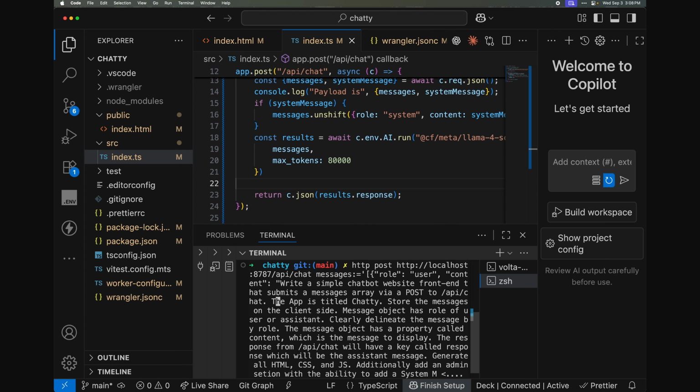The app is titled Chatty. Store the messages on the client side. So we've made that decision: instead of storing it in the database or anything, we just wanted it to write the front end for us. The message object has a role of user or assistant. Clearly delineate the message by role.